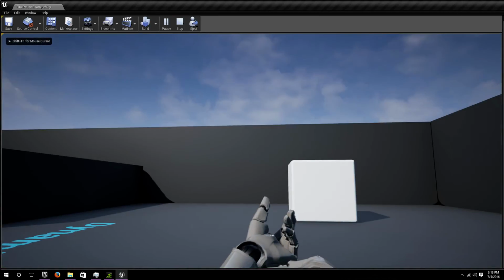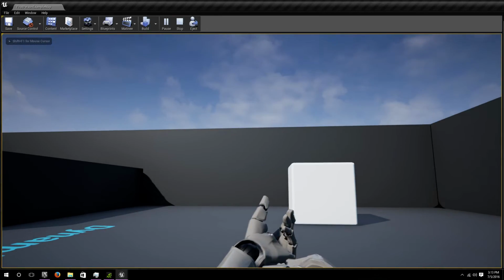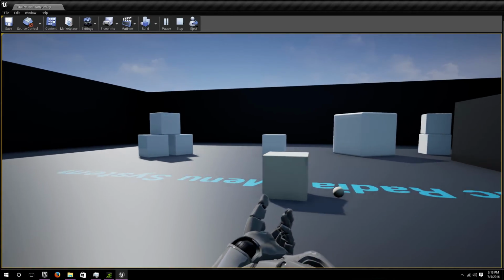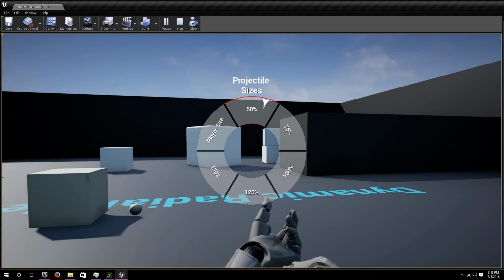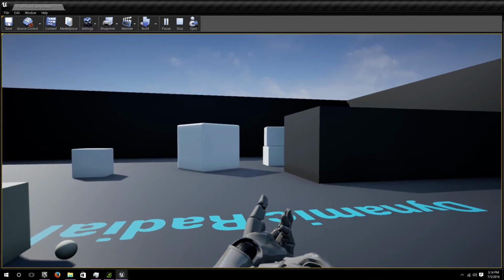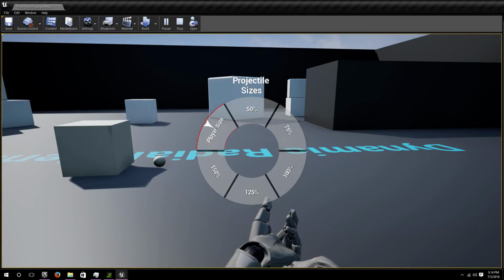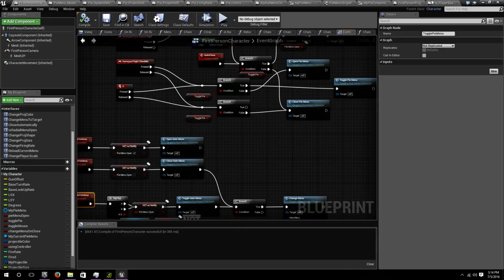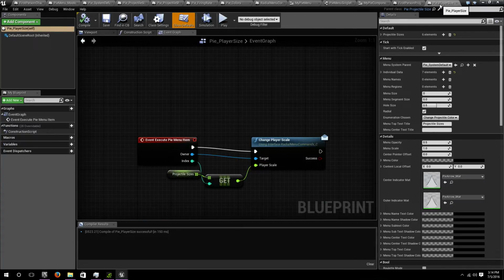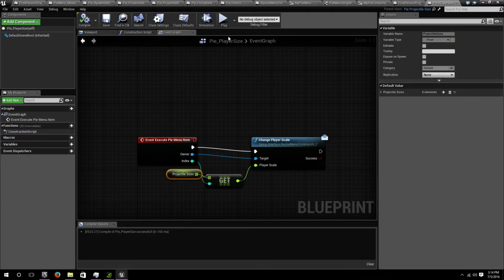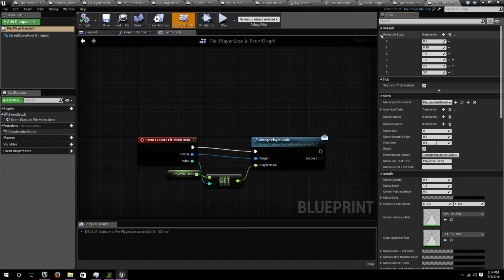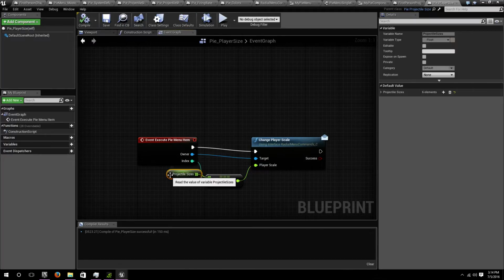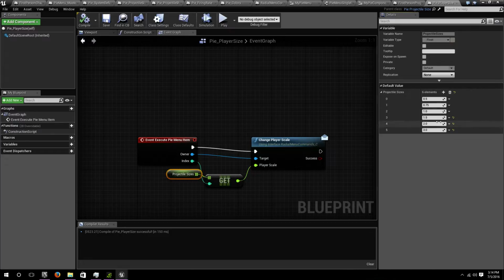So let's try this. Colors Q. Okay, it's working now. Projectile size 50% Q. Still works. Projectile size. I know what it is. Player size. Projectile sizes. Class defaults has 6 elements, all the way down to 3. Projectile size has 1.5, 2, and 3. That is so odd.